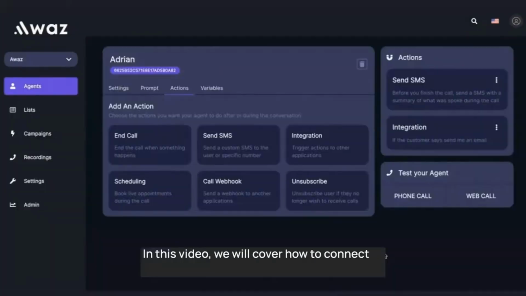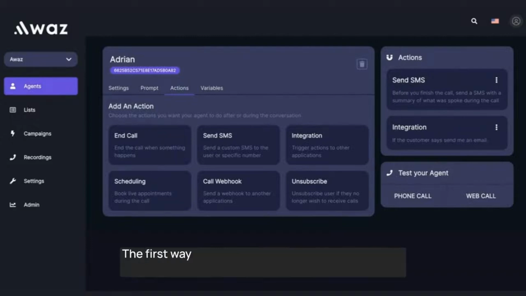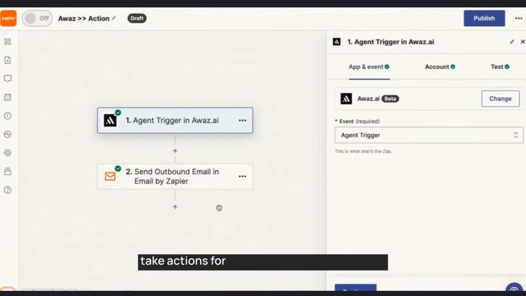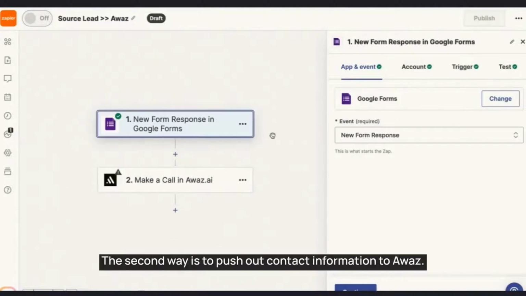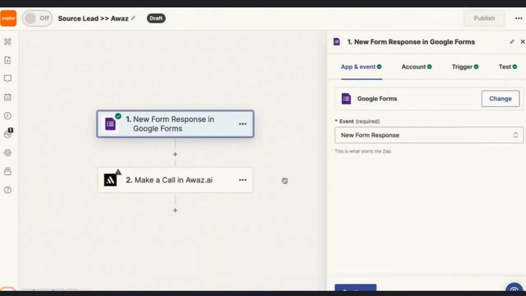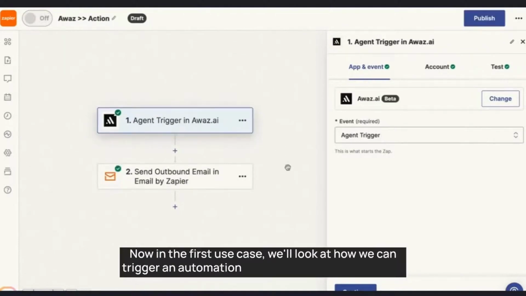We will cover how to connect to any external app using Zapier or webhooks. There are two ways to connect to an external app. The first way is to send specific contact information to an external application, which can then take actions for that specific contact or lead. The second way is to push out contact information to awaz, allowing the agent to call that specific lead.